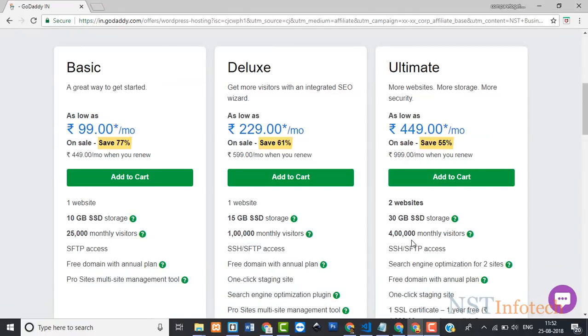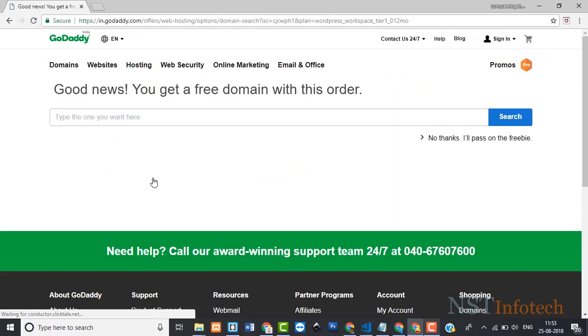This offer is probably a temporary offer. The regular monthly cost is $449 per month, but right now they are giving it for $99 per month. So here you can click on add to cart. Right now I'm just clicking on add to cart. The basic plan is enough for a person who has just started blogging.